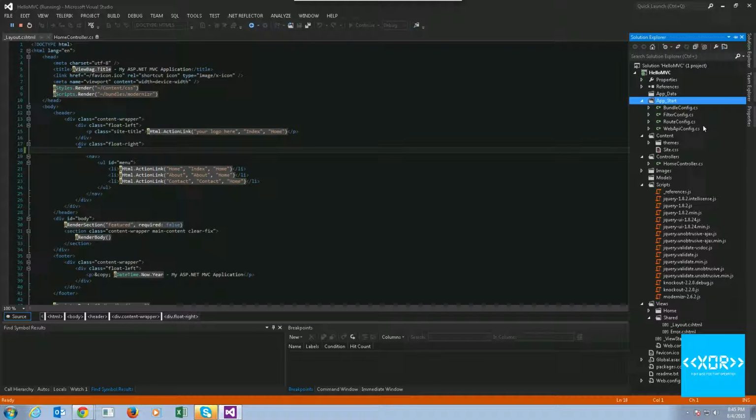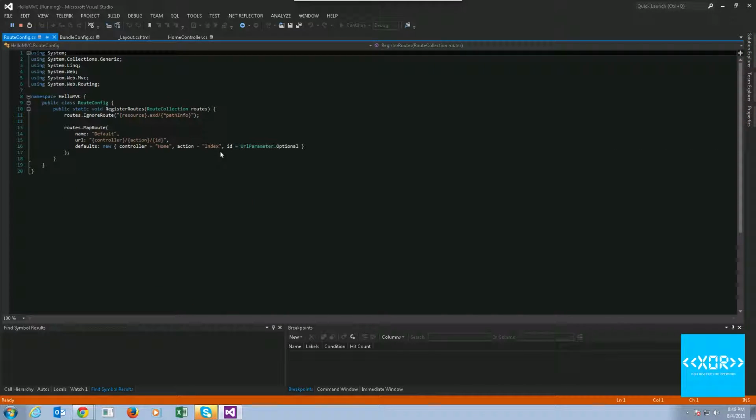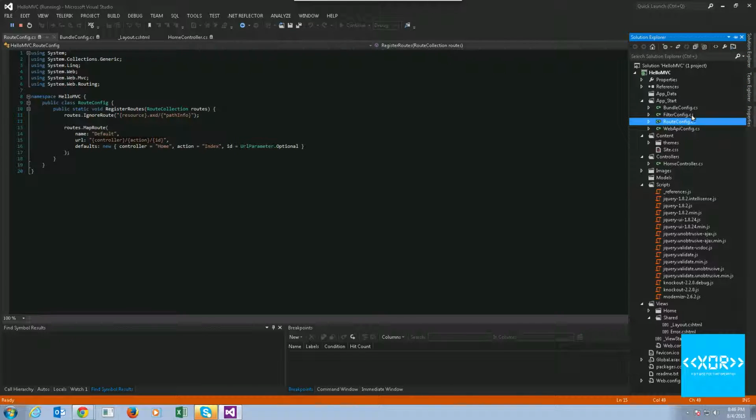App Start is a much more advanced topic, but basically it contains all your bundles. MVC C# bundles all your things and minifies them for you, and it does that via script bundling and style bundling. We also have the router, which you can configure in here, where you can set the default controller, the default action, and the ID of that default controller and default action. You can see that the URL routing pattern is also there, and we'll go into that a little more afterwards in maybe another tutorial.